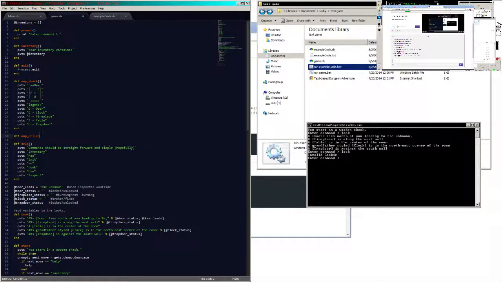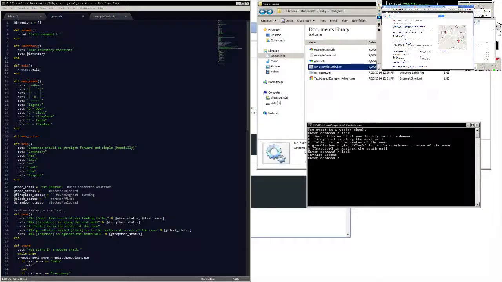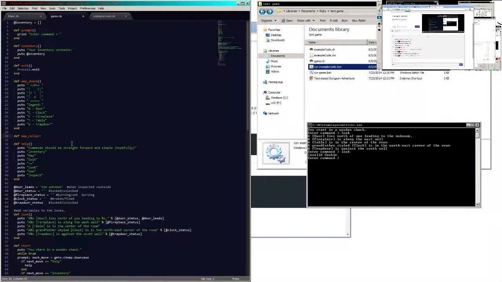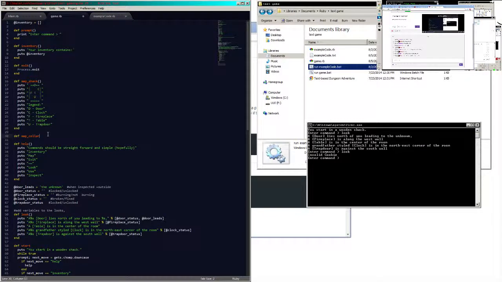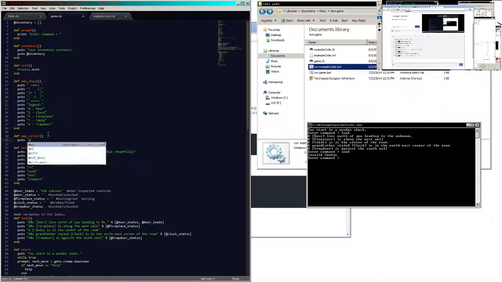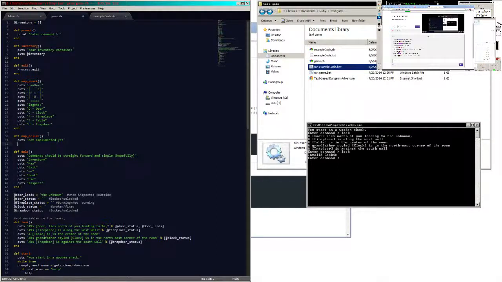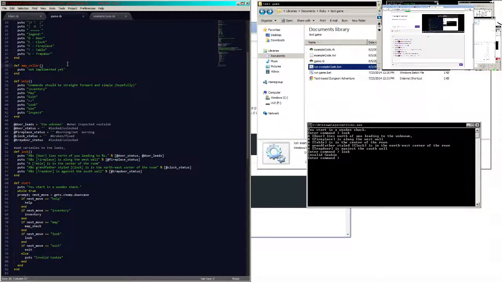How do you spell cellar? Yeah, it's A-R, not E-R. Cellar. Map cellar was not implemented yet. And so maps are not implemented yet. I will come back to this.